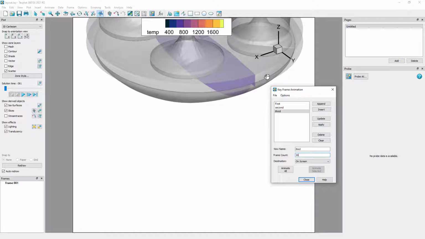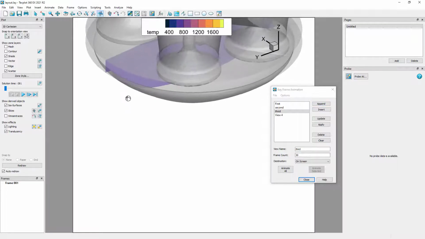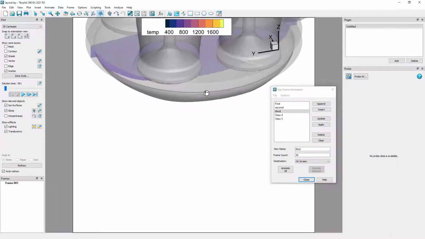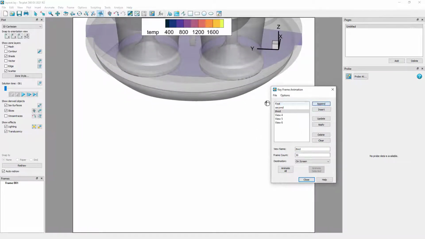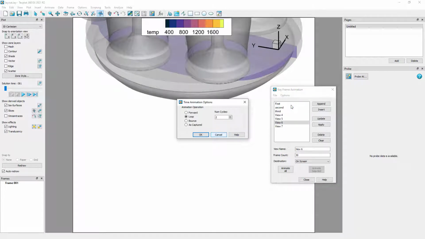Continue to rotate or zoom and select Append or Insert to add additional keyframes to your animation. If you want to replace a saved keyframe view with the current plot view, click the Update button. Because this is also a transient dataset, I can animate the solution time concurrently with the keyframes by selecting Options, Animate Time Concurrently. Time Animation Options lets us select from multiple time animation operations.